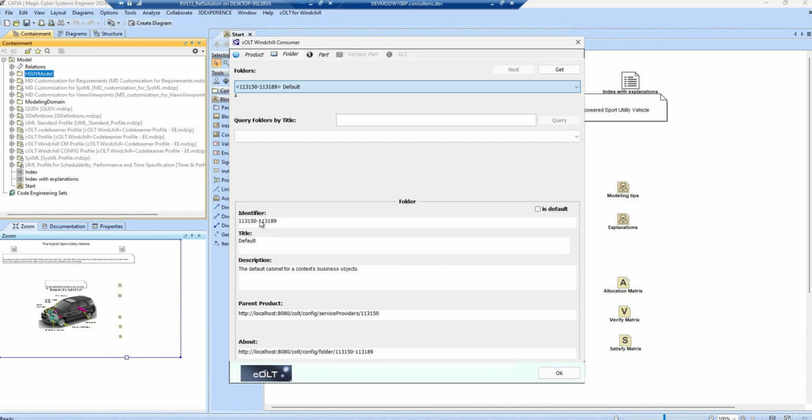Here we see the identifier in Windchill again, as well as the title and description. We also see the affiliation to the superordinate project via a link, and the specific OSLC link that refers to the selected folder. I can also search for all folders that begin with an S. That would be one in this case.